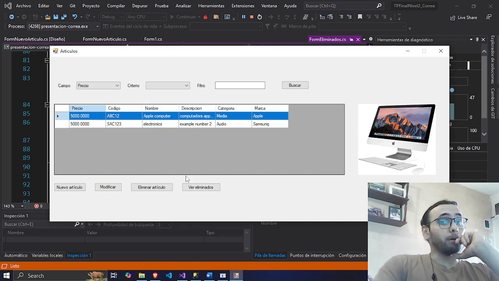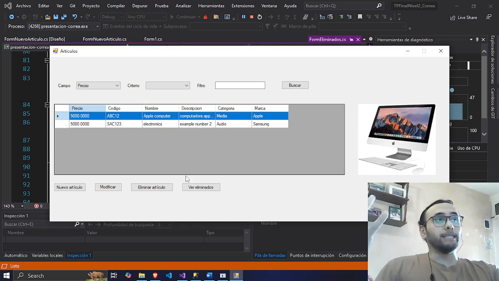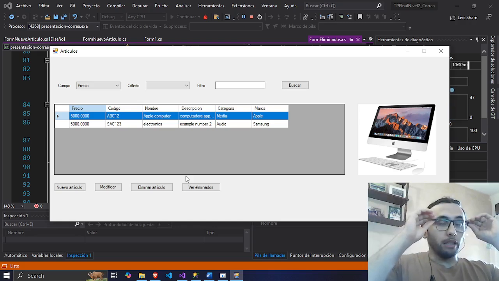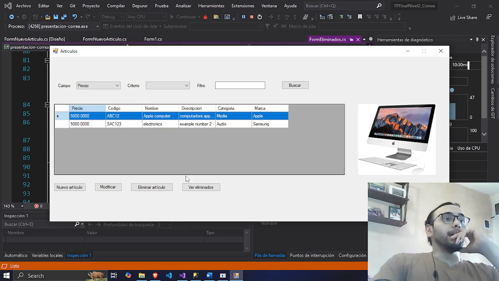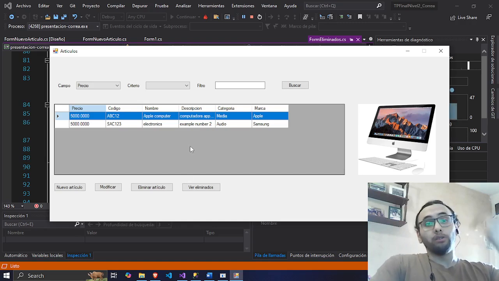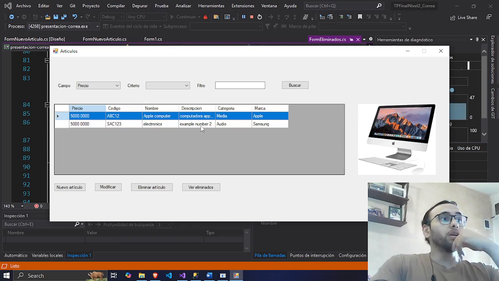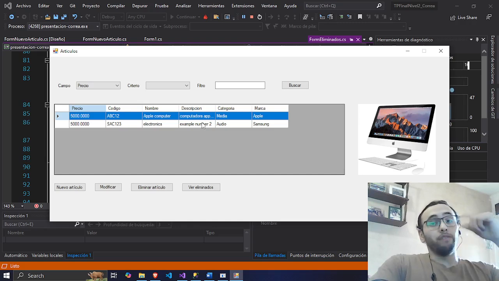In the future, I'm going to expand its operation by adding more functionalities, and I'm also going to develop the web application that will consume the same information. As I said before, in the description I'm going to leave the link for the GitHub repository of this project. In case you want to see the code, you can do it there.